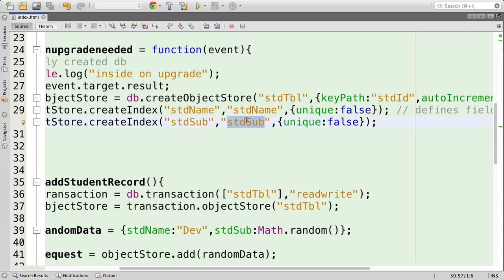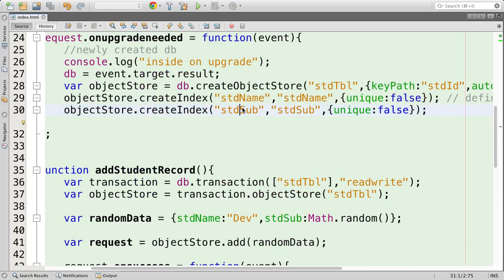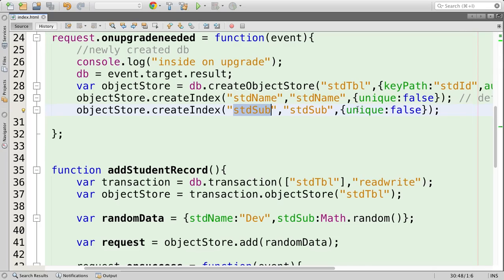Of those, one field is a primary key we have already defined, and the other two fields are student name and student subject. I am also giving them an indexing capability and an indexing identifier. For better utilization, I gave the same name as the field name so that I can directly use them. And I am defining whether they are unique or not. Once we define those things, the object store is successfully created, and then you can do a transaction with the database.